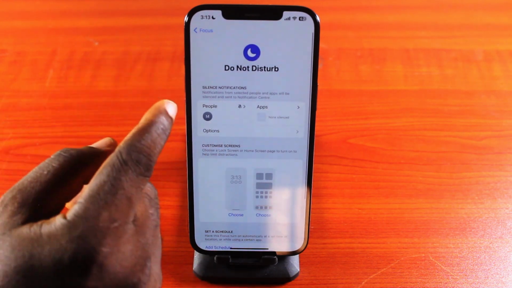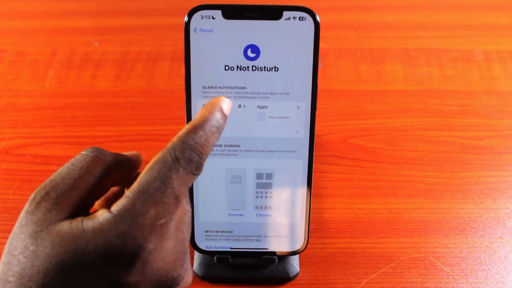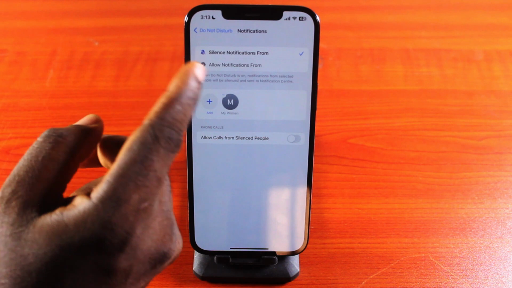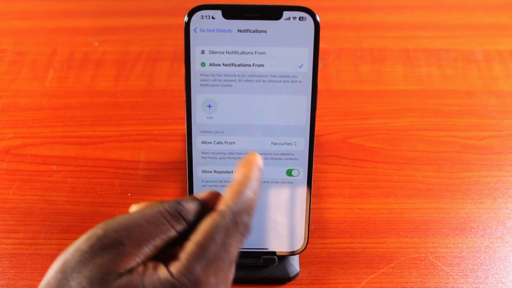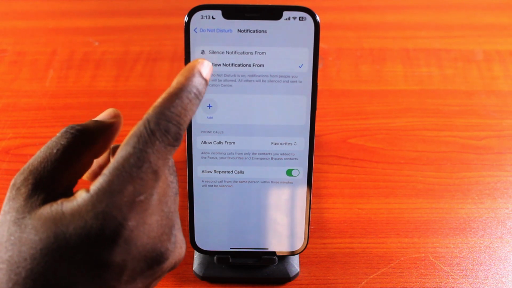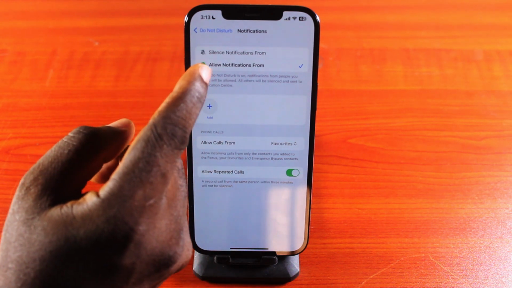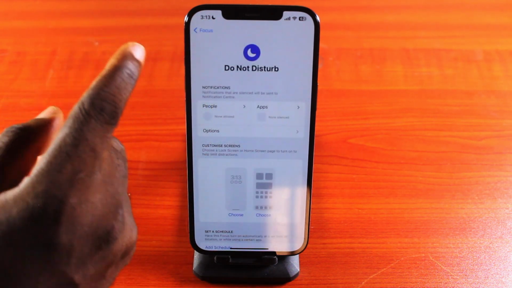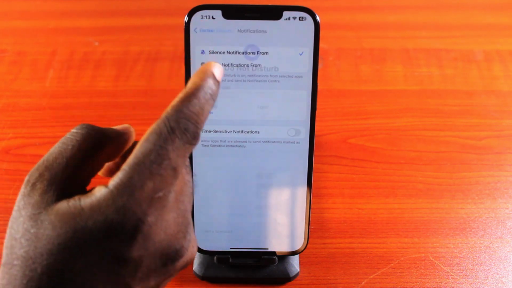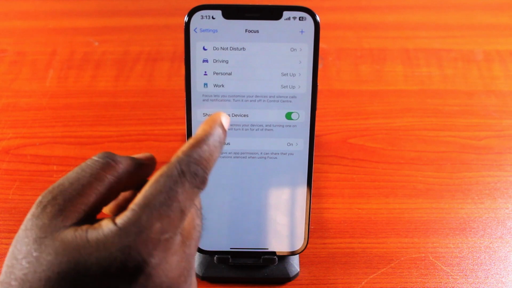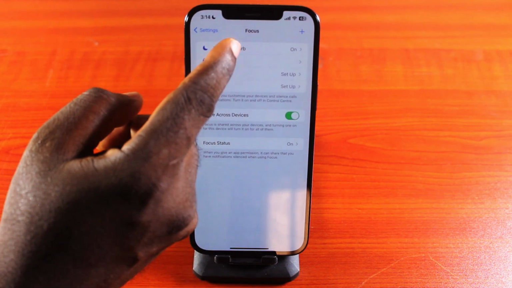Again, come to under Do Not Disturb People, then it shows that. Then click on Allow Notification From, or better still remove this. Then under Do Not Disturb Notifications, make sure you choose Allow Notifications. Again, come to Apps. If you silenced your app, you want to remove the application under this section. And now come back again, come to Do Not Disturb again and click on it.